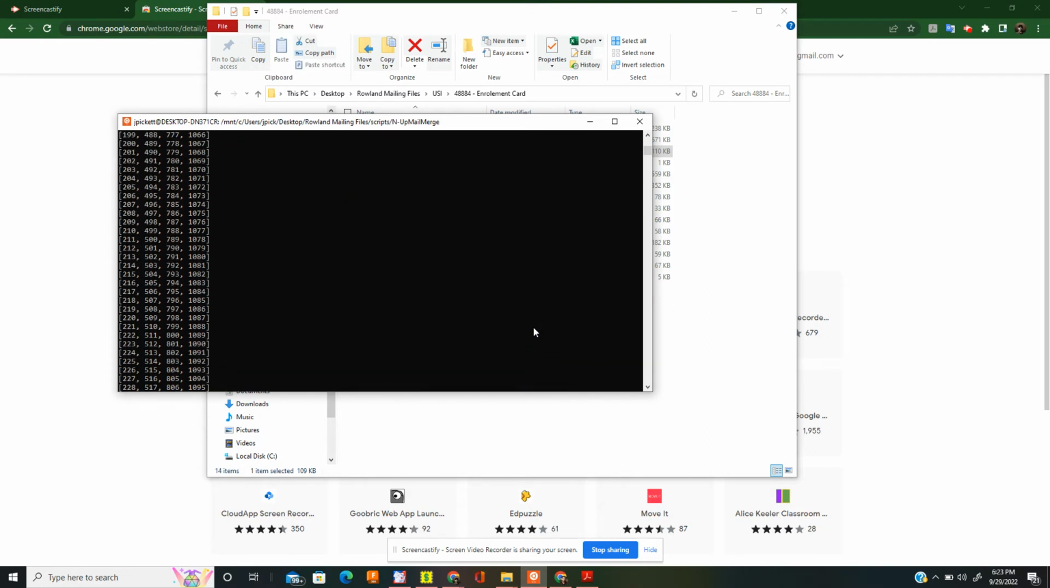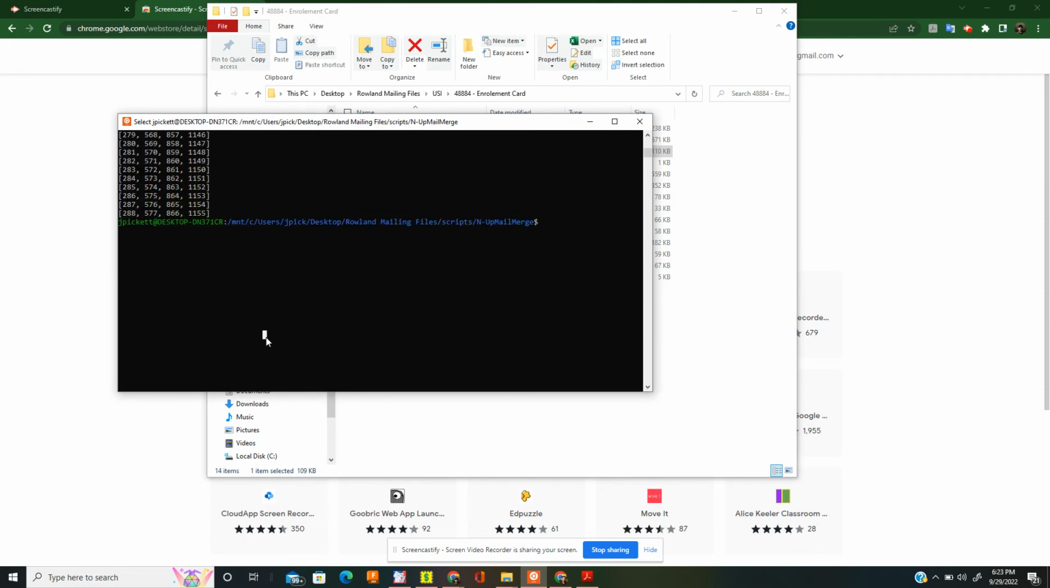It cut all the records. It tells you it has 288 rows in the finished file. It had 156 records, including the header record. So there you go. That's pretty much it.